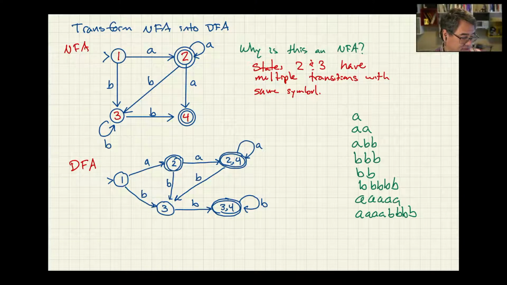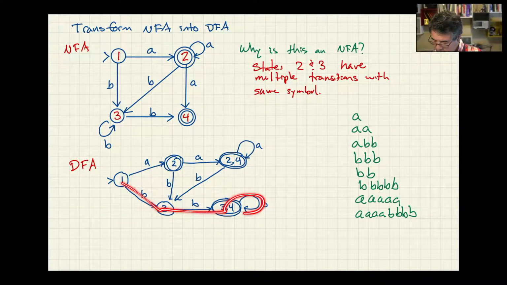Let's try them out with the DFA. Let's try A. So we go here, and it works. AA takes you over here. ABB, good. 3 B's, 1, 2, 3. A whole bunch of B's. A whole bunch of A's. And then a whole bunch of A's followed by a whole bunch of B's. It actually goes like this. Loop around to this type, come over here, loop around this one.